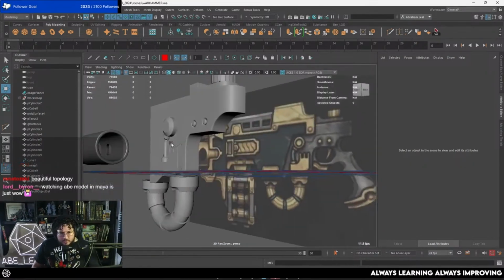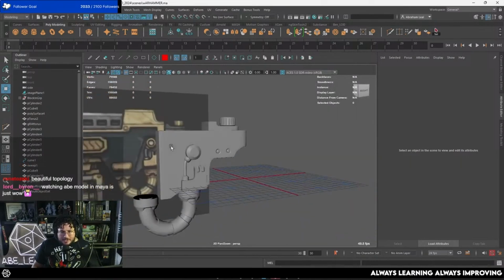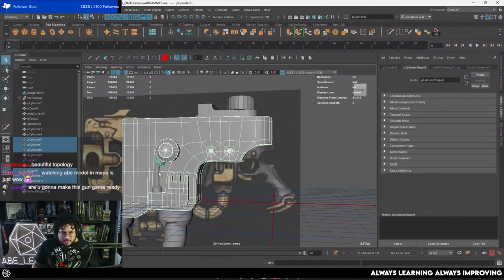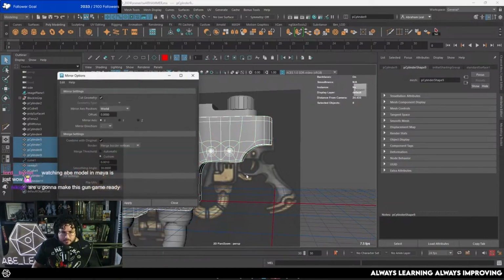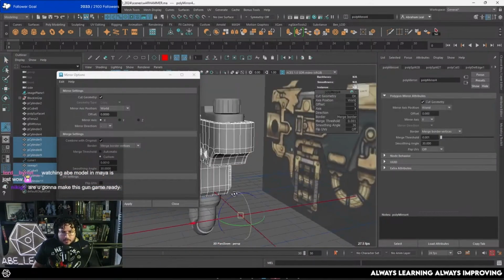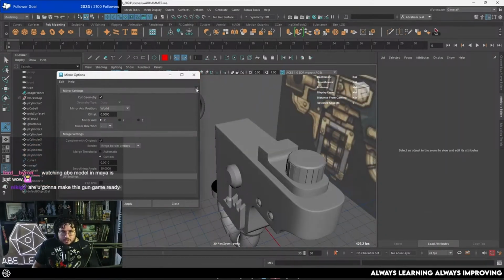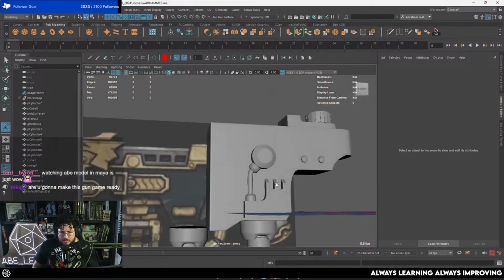Yeah, right. Because we're pretty much finished with this thing right here. I guess the only thing that we're missing is we just need to grab all of these elements right here. Right click, mirror, world -x, hit apply. That's it. So now we have all of the section here on the back part of the gun.